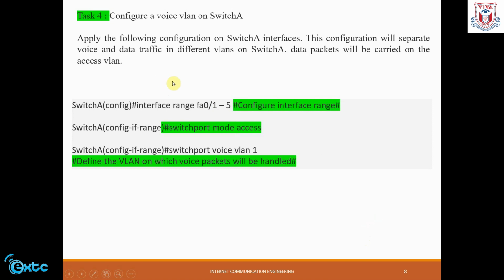Then we are going to configure the switch, which will take the commands from the IP phones towards the router. We will apply the following configuration on the switch interface, and it will separate the voice and data traffic into different VLANs on that switch. This will be the command interface that will be run on the switch.